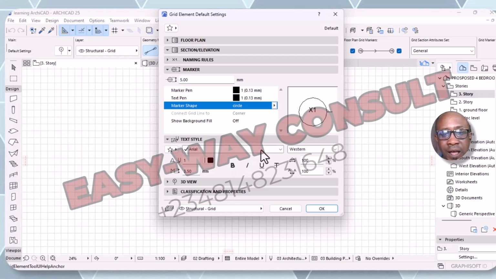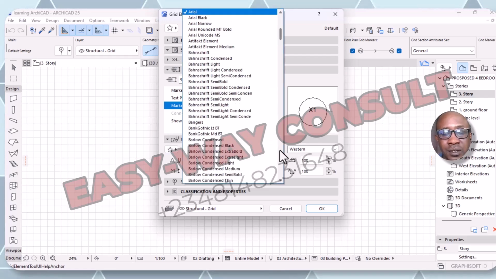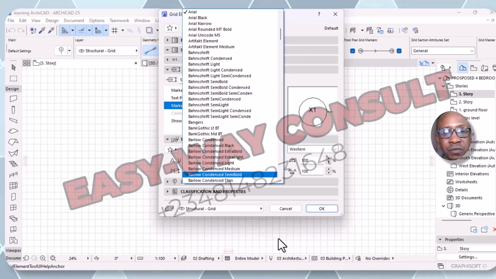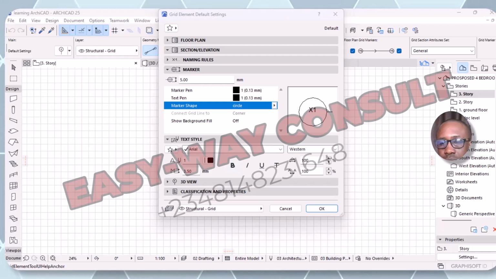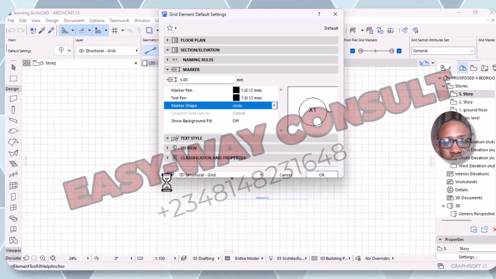This is the test size and the type. You can change whatever type you want and change the height, the size of the test. You continue amending till you get what you want. So when you have gotten this, you go to your 3D.